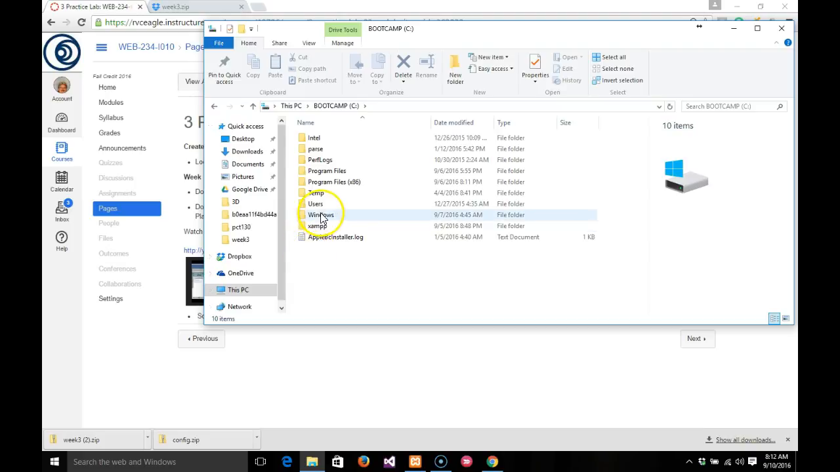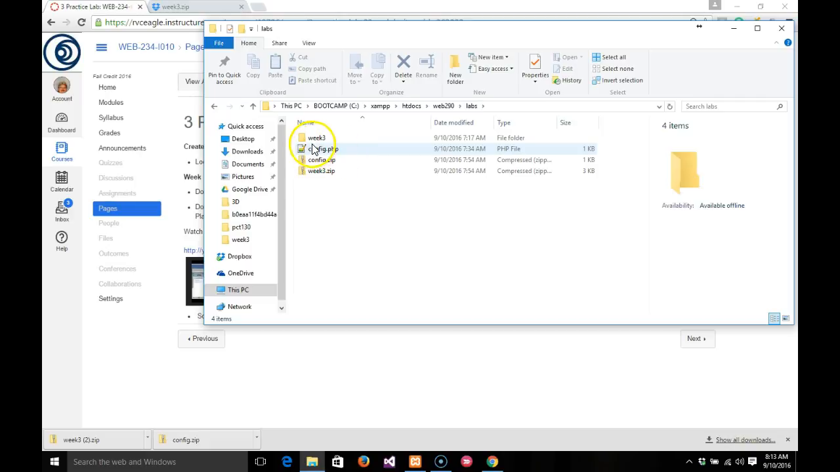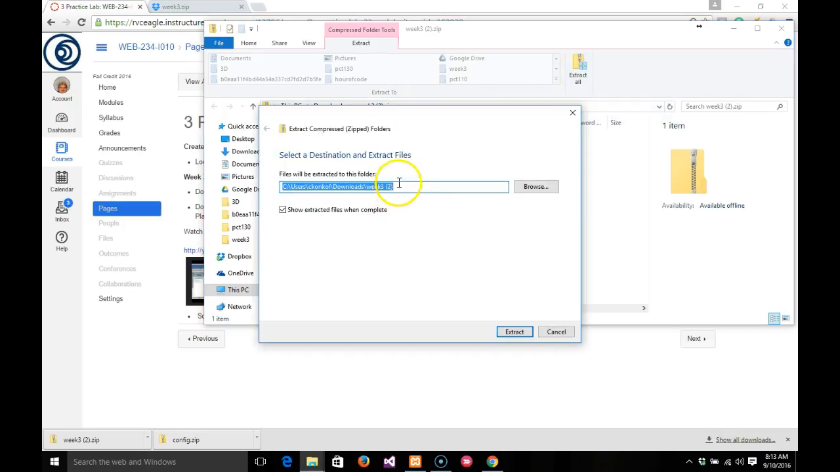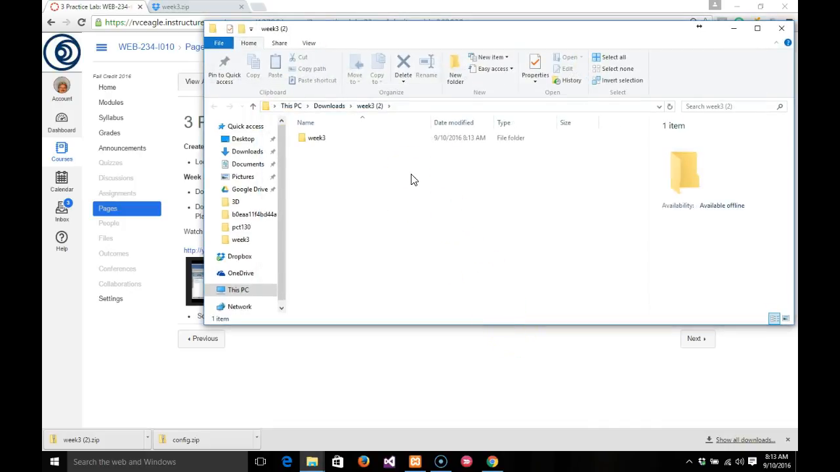Here's my XAMPP directory in the root of my C drive. htdocs. There's my Web290. Labs. There is the config file. And there's a week 3 folder. And again, when this downloads, you might have to rename week 3, like mine is week 3 parentheses 2. So if I hit extract all here, it's going to extract it as that, which I can do. There we go. And so that folder there actually should be okay.